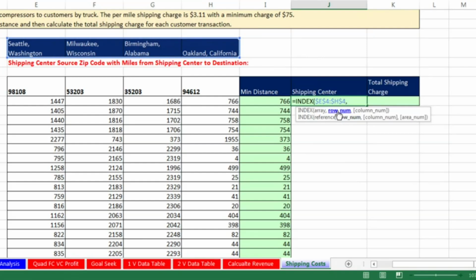Now index needs a row, and notice these are columns. This first argument, row number, if the array is one way, and it doesn't matter if it's vertical or horizontal. Vertical, that means filled with row positions, or horizontal, filled with column positions. If that array is one way, then the row number argument is all you need to give it. Just some relative position, and it will retrieve the right element.